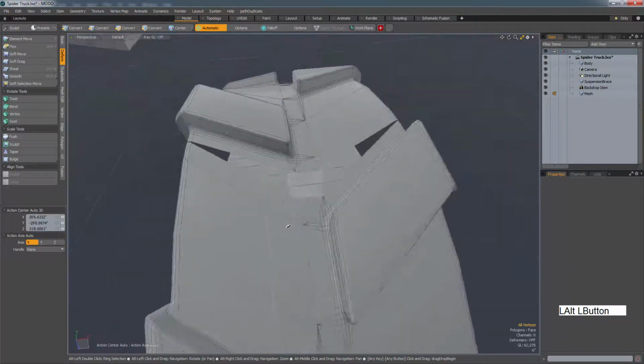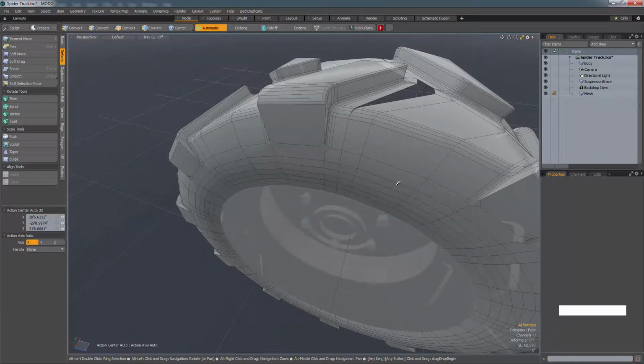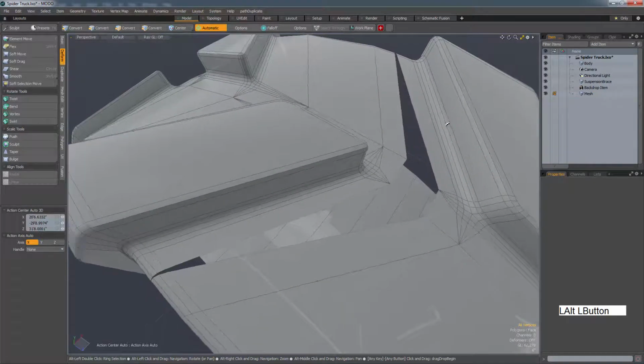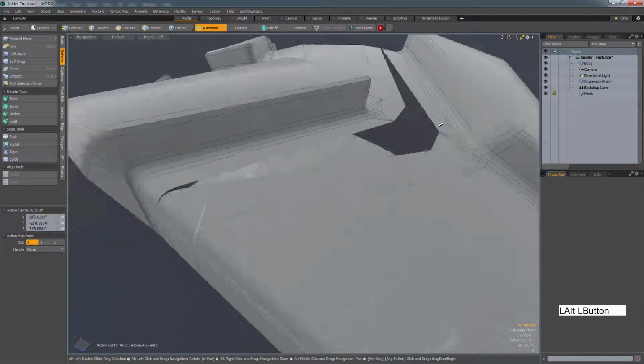I don't know what's going on here though, that's weird. It kind of sucks.